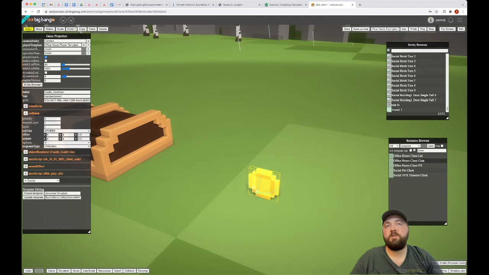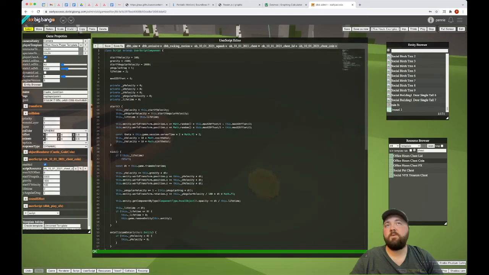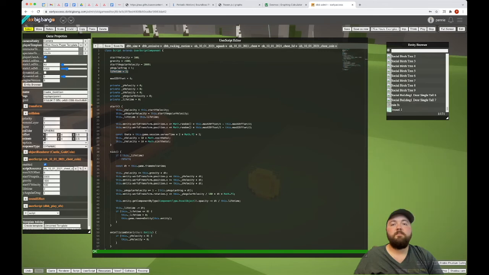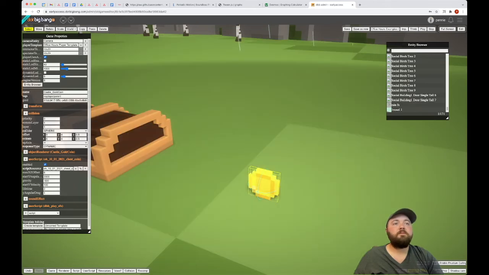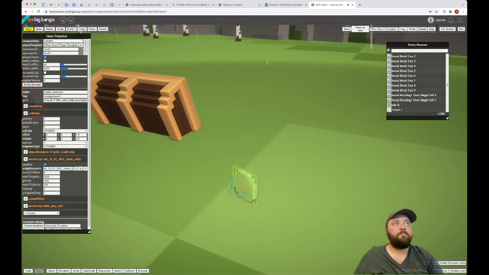And then we have this chest coin script, where we have the start Y velocity, the gravity constant, the start angular velocity, which is large because we want it to spin quite fast. And then we have the angular drag, which affects how quickly it will slow down spinning. And then we have the lifetime, which is just how long it's going to exist before we delete it. And we're also going to use the lifetime to change the opacity so that it fades out over time.